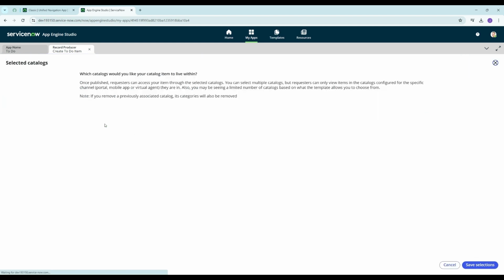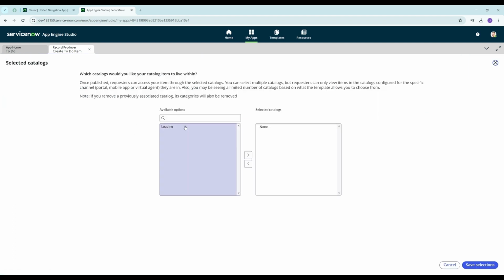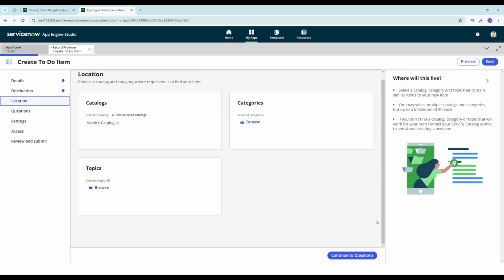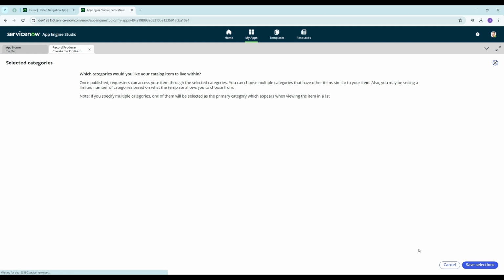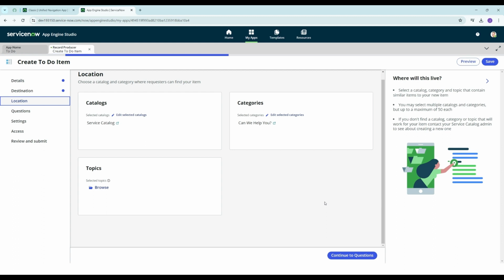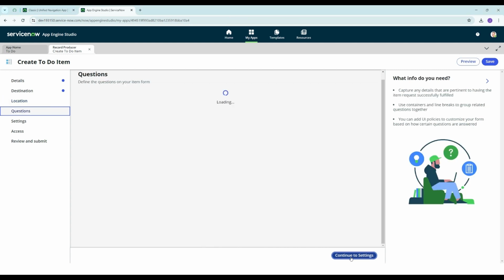Next, continue to location. Let us select the catalog, browse catalog. We are selecting service catalog, save selections, categories, browse. We are going to select Can we help you? Click on save selections. Continue to questions.